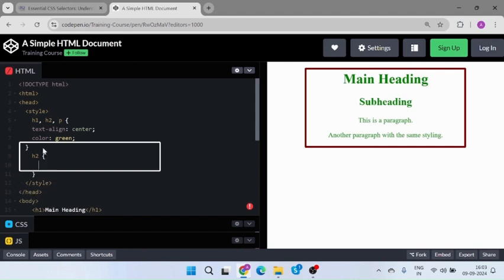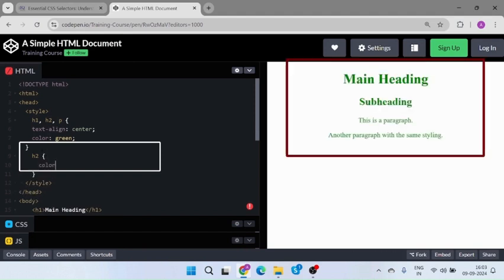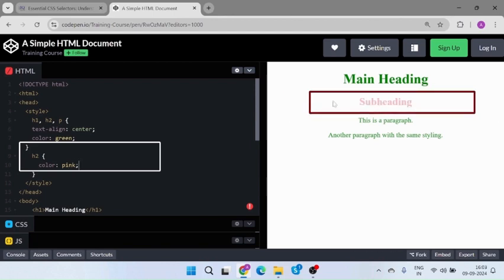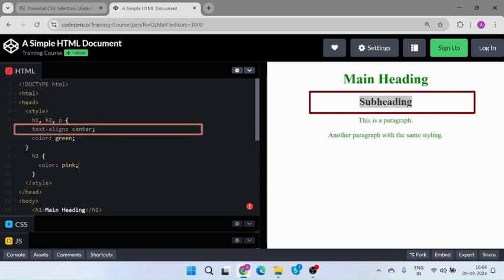If I need to change only the h2 element, I can simply target h2 and set its color to pink, as shown here. Here the h2 text has turned pink and is centered. If I want to adjust it further, I can do that as well.